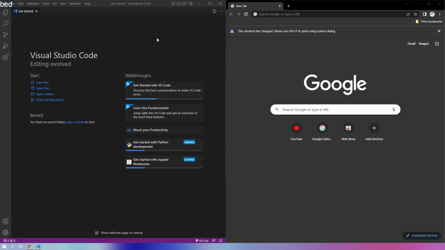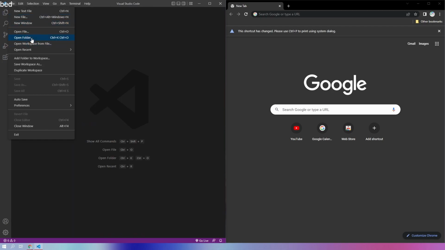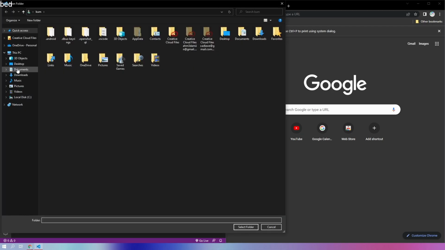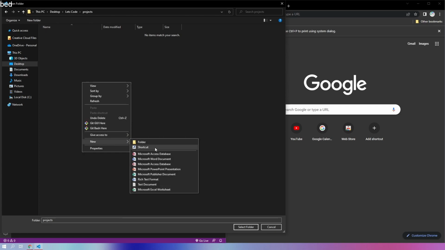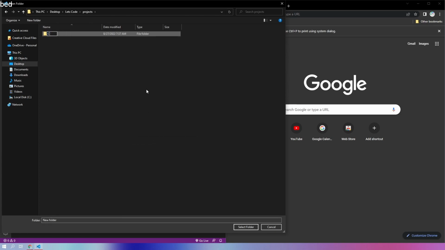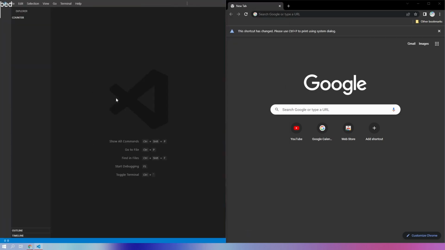Go ahead and open VS Code and Google Chrome on your computer. In VS Code, go ahead and navigate to your project folder. If you don't have one, that's totally okay. You can go ahead and create a new one. I'm going to create a new folder and call it counter. Go ahead and select that folder. And this takes us back to VS Code.